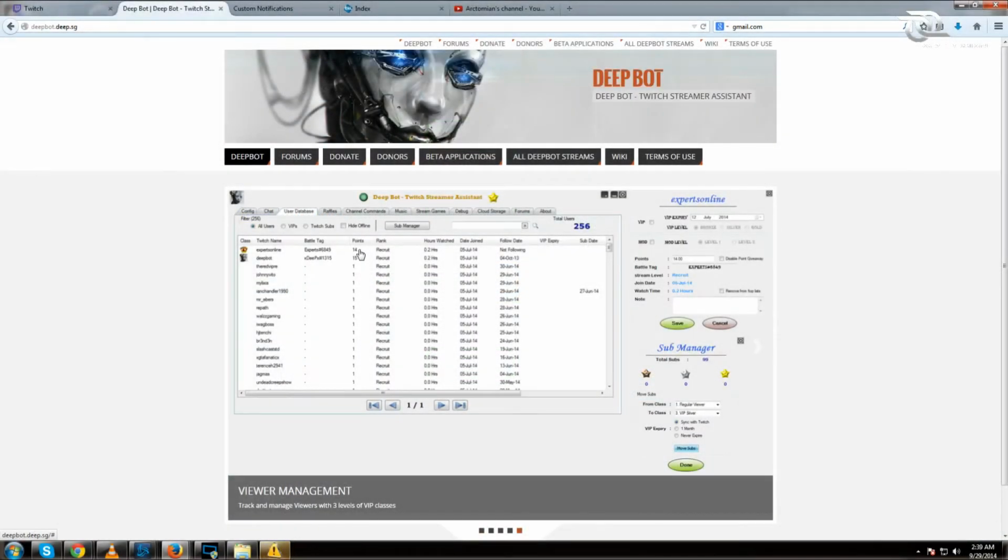Once you're done with that, simply go to the website deepbot.deep.sg. This is where you will get and register for your Deepbot. A small note, Deepbot is not free. You will be required to pay a one-time-only fee of $10.